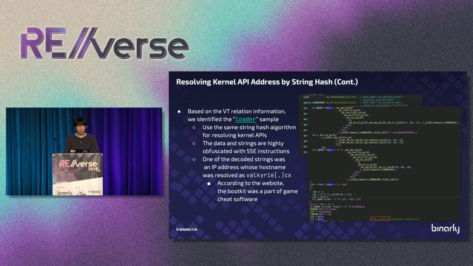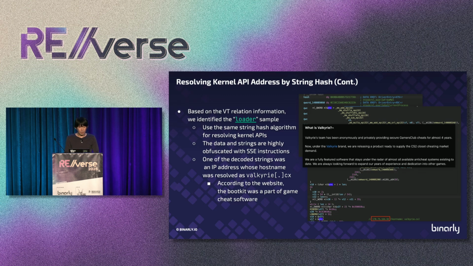Then we identified the loader kernel driver sample loaded by the bootkit. It uses the same string hash algorithm, and the data and the strings are highly obfuscated. We decoded one of the strings. It was an IP address resolved as Valkyrie CX. According to the website, the bootkit was part of game cheat software, and they say it has never been detected.